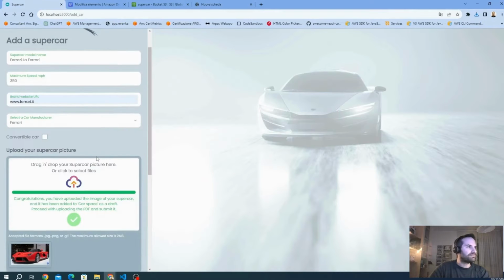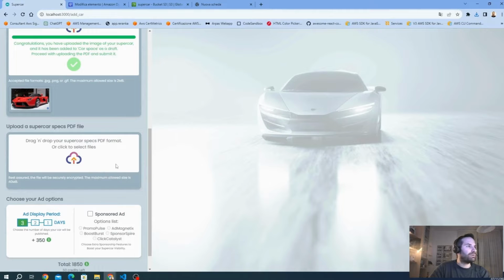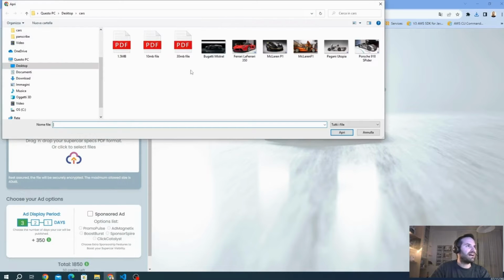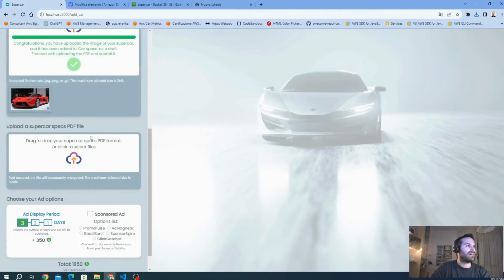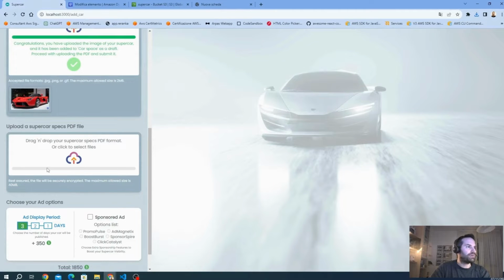So let's go to the PDF file upload. Here we can increase our maximum allowed size, that is 40 MB. Actually, it's a multi-part upload, so it will divide into chunks. For now, I set 5 MB chunks, but we can also modify that. Let's see how it uploads a 10 MB file. We see the progress bar here is divided into chunks and is uploading our PDF to the S3 bucket.